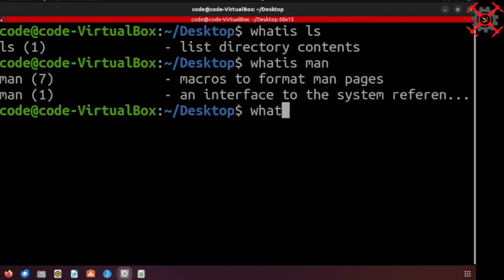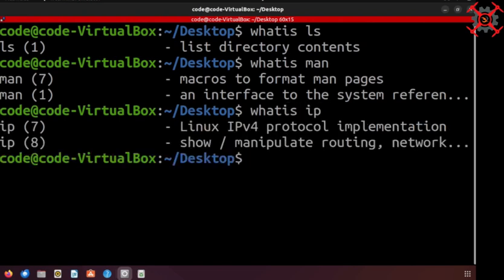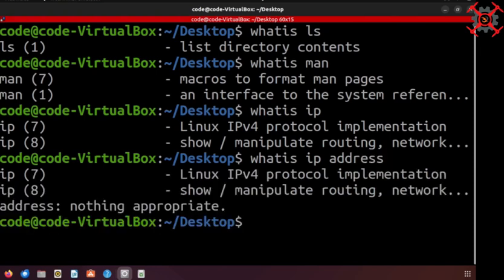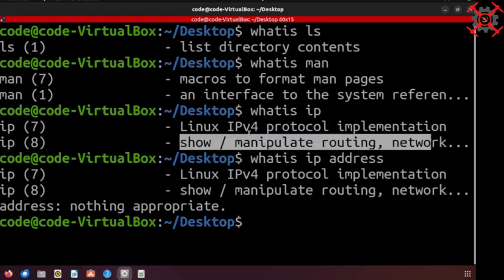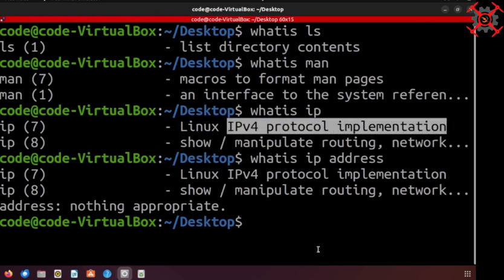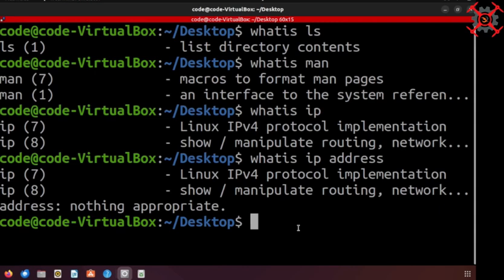Fine, let me try something. whatis ip. So it is showing something. Let me try something, ip. Okay, fine. It's again showing the same thing. Address, okay, it's not detecting the address, nothing appropriate. Fine, no worries. But I guess it is trying to show me ip, show and manipulate routing, network, IP protocol implementations. That's kind of correct.